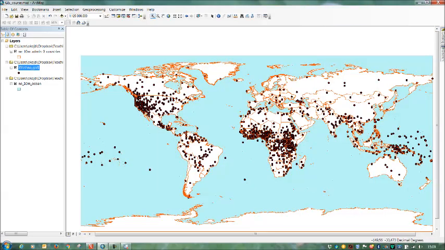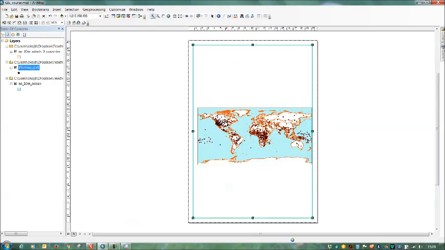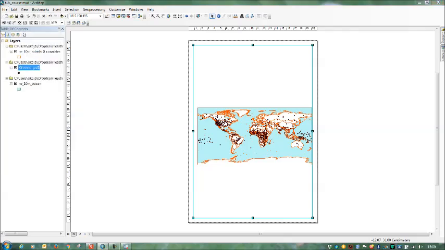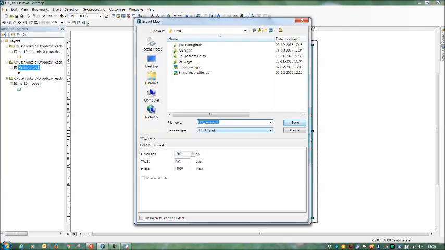Last thing, if we want our map to go into a PDF file, we need to go into layout view instead. Click that. We can put in a legend, north arrow, and so on. We can then export our map into a JPEG file and save it. That's that.